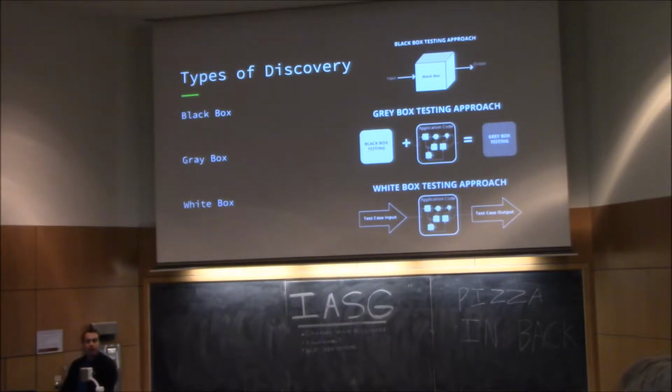But black box is where you have some product you're testing, and all you can really do is observe the input you provide to it and what output comes out of it. You can't really see what goes on between those points. You're kind of just interacting with this system without knowing.